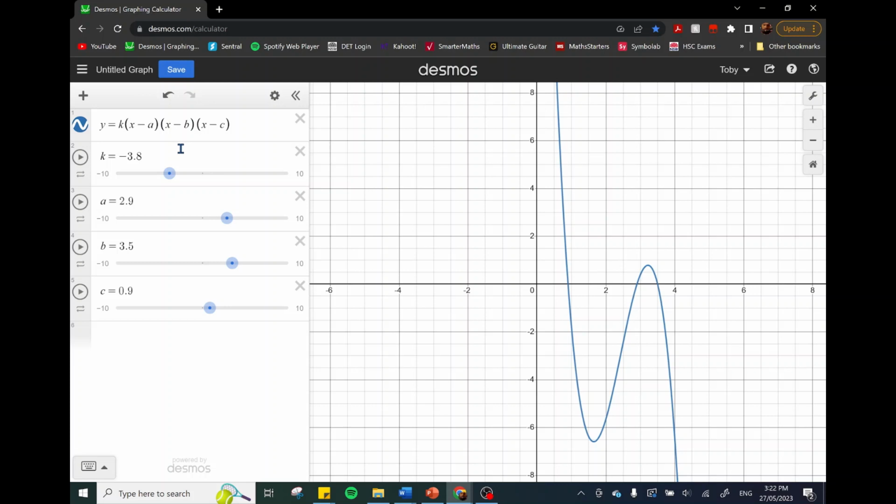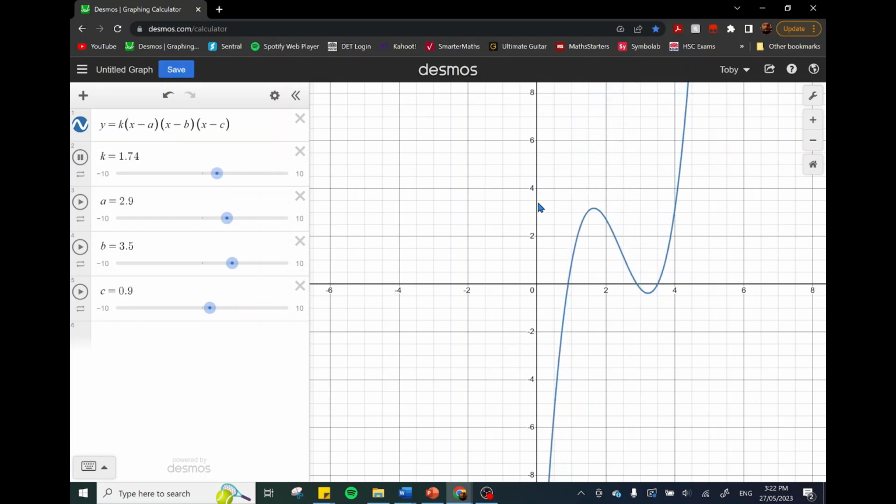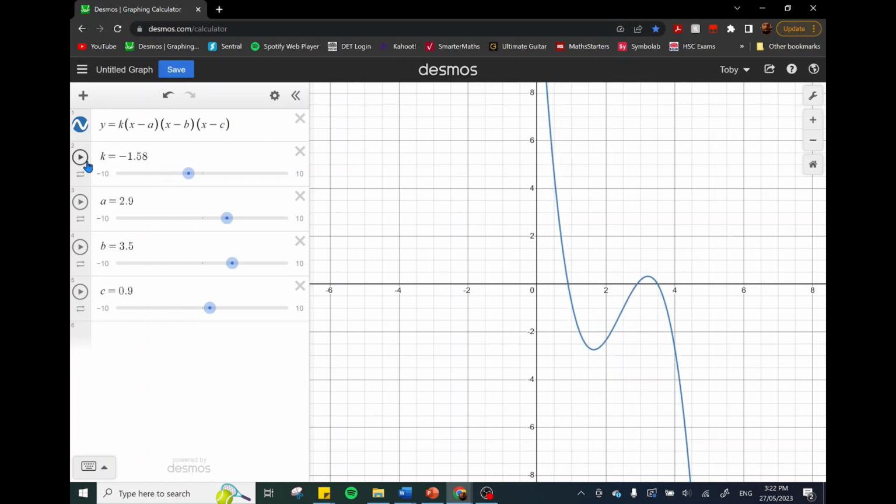If you want to get real funky, you can also animate by pressing play here, and then it just cycles through values and you get this cool dancing line. I don't know why you would want to do that, but I think it looks cool. So there it is. Okay, we've got a cubic.